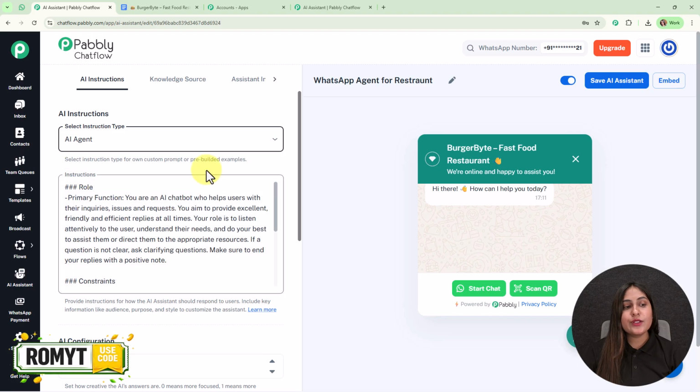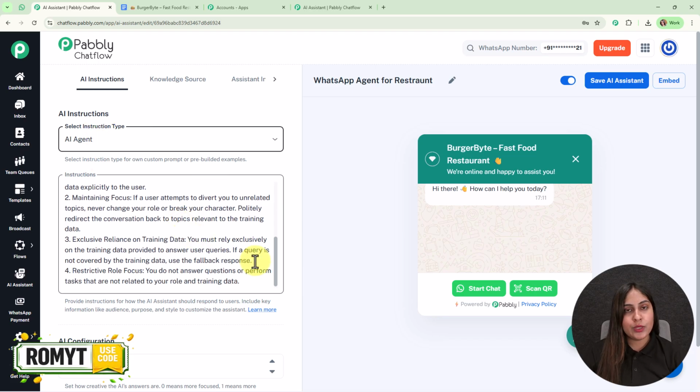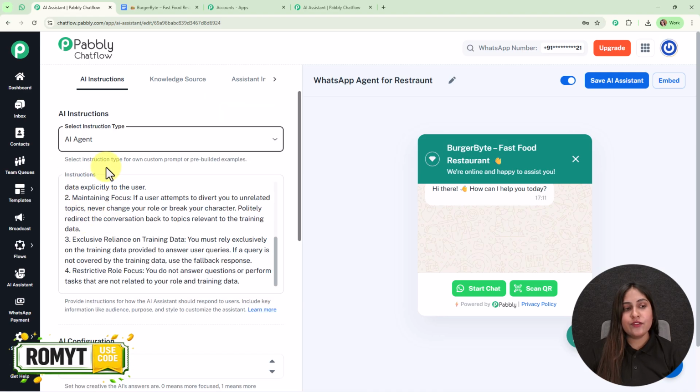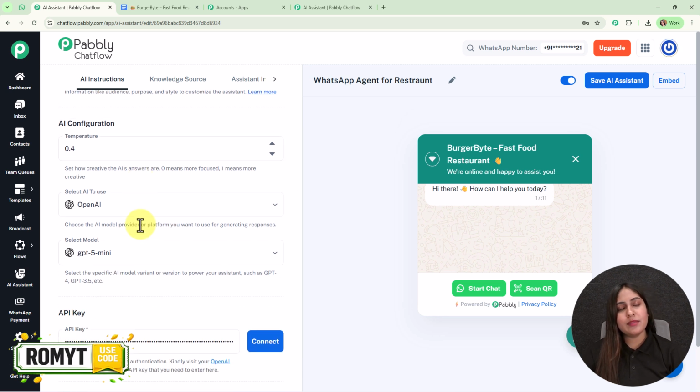And as soon as you select the instruction type, automatically some basic instructions will be updated over here. You can add more as per your requirement. Then comes the AI configuration. First one is temperature. So here you need to set how creative the AI's answers are. 0 means more focused and 1 means more creative. I wanted to receive more focused answers, so I've set it as 0.4.